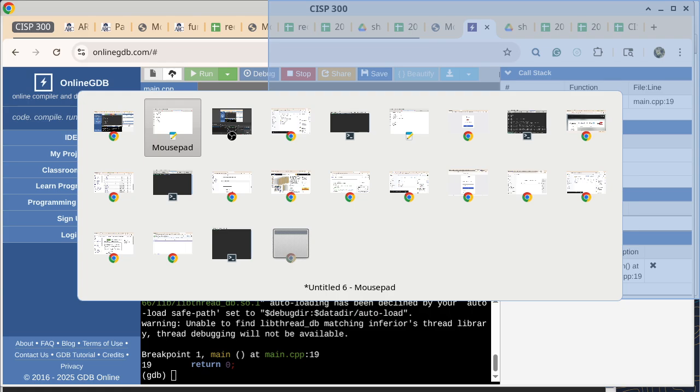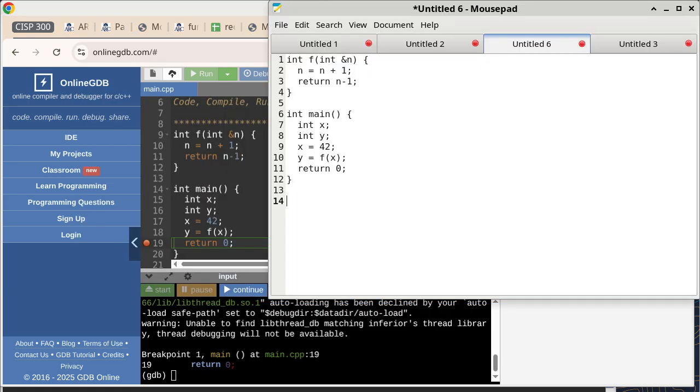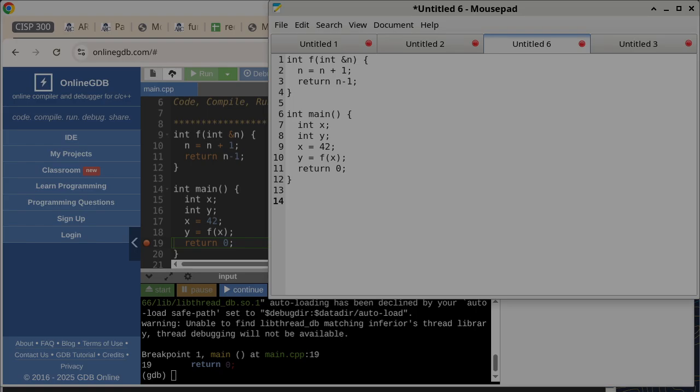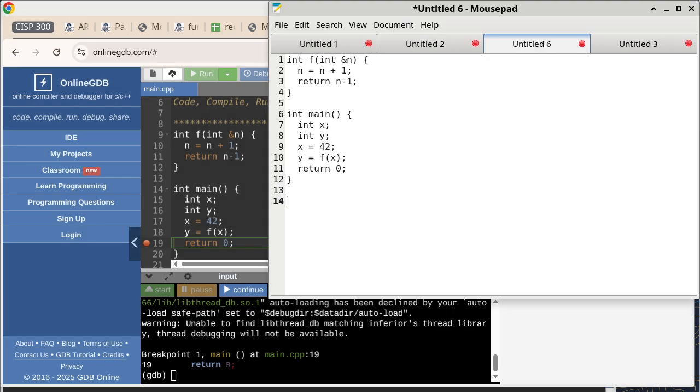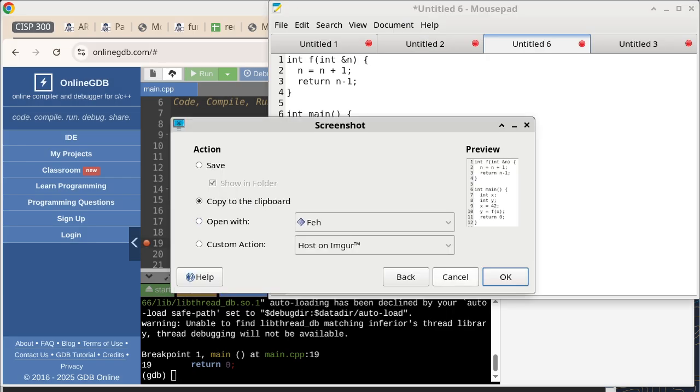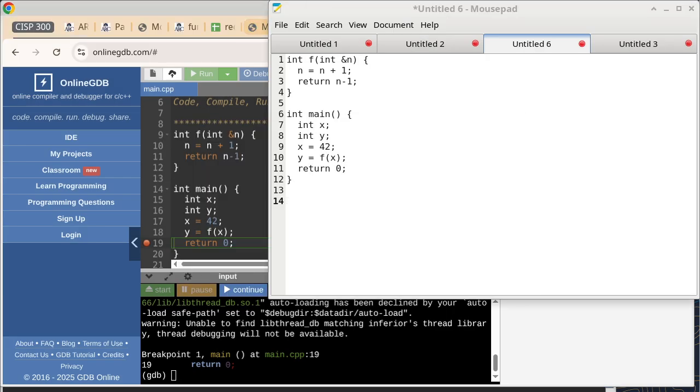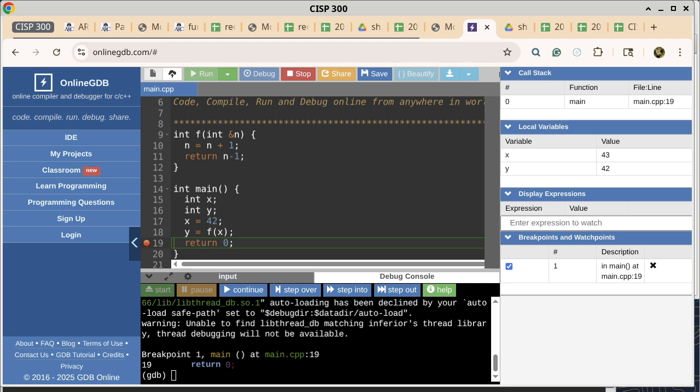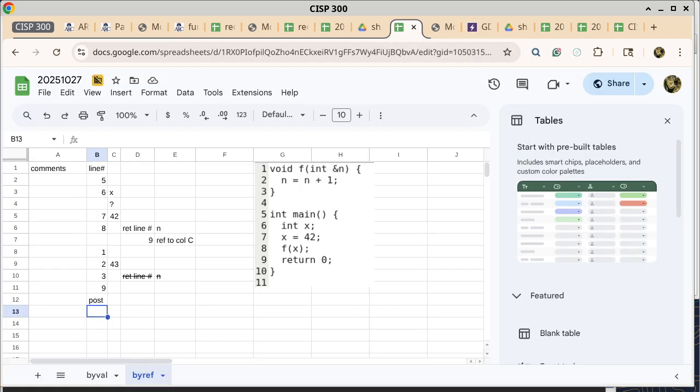So now we go back to this mouse pad here. And this time we're going to do the same thing. We're going to trace this code using a spreadsheet to find out exactly why the program behaved the way that it did. So we'll select this portion and copy to the clipboard, go to the spreadsheet, which is this one. Yep, this is the one with today's date.